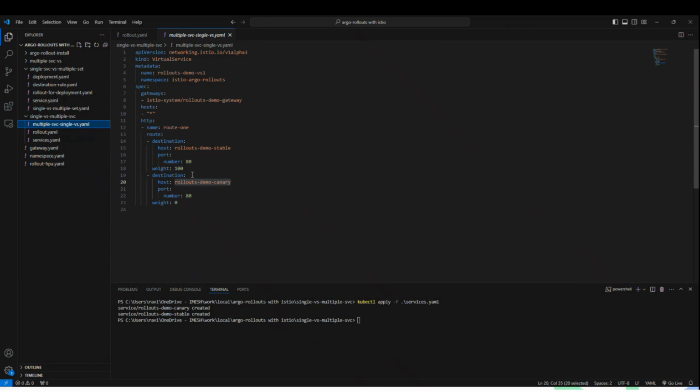So here we can see the stable one has 100% weight at the beginning, and the canary one has 0%. When we change something, it should automatically get reflected. What happens is Argo Rollouts modifies this weight automatically, as I was mentioning earlier. We'll be seeing how that works. So let's deploy this. Apply. So the virtual service is applied.